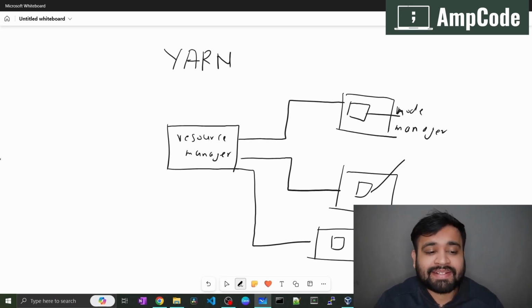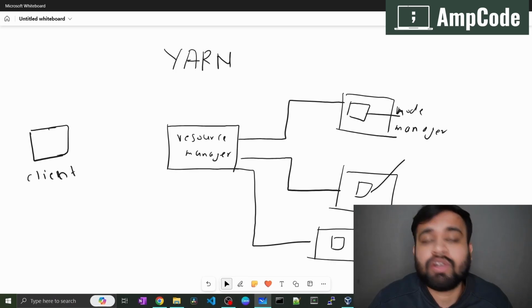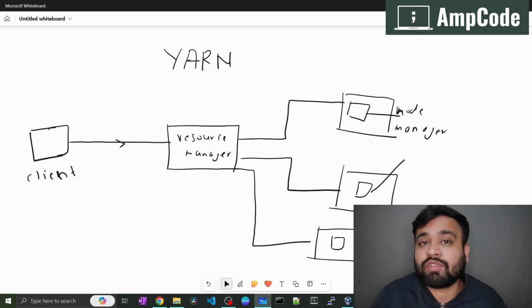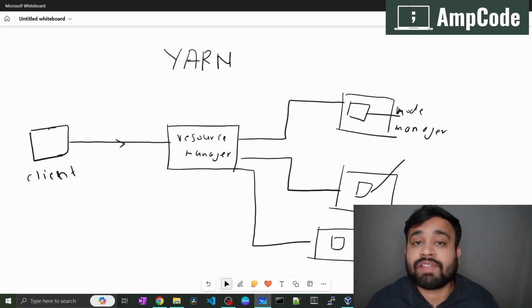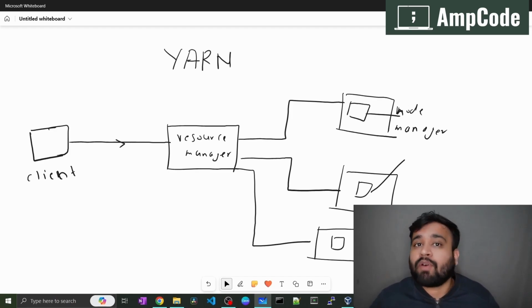Now let's discuss it with a simple example. Let's say this is our client. The client submits an application to the Hadoop cluster. All the information will go to the resource manager now. The resource manager will see the overall availability of all the resources, and according to that, it creates the plan for that execution, which is also known as the execution plan.